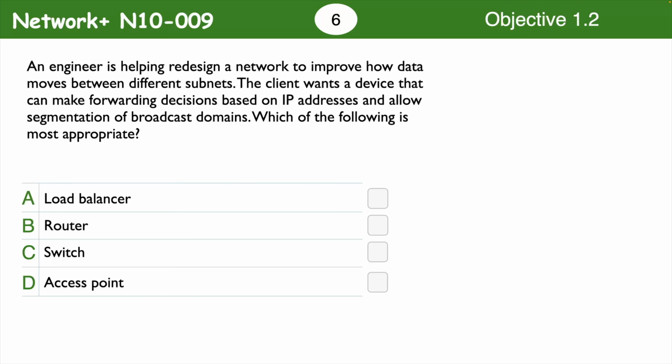Question 6. An engineer is helping redesign a network to improve how data moves between different subnets. The client wants a device that can make forwarding decisions based on IP addresses and allow segmentation of broadcast domains. Which of the following is most appropriate? A. Load balancer, B. Router, C. Switch, or D. Access point? All right, so the key for this one is can make forwarding decisions based on IP addresses. Now, this alone, according to CompTIA, gives us the answer.